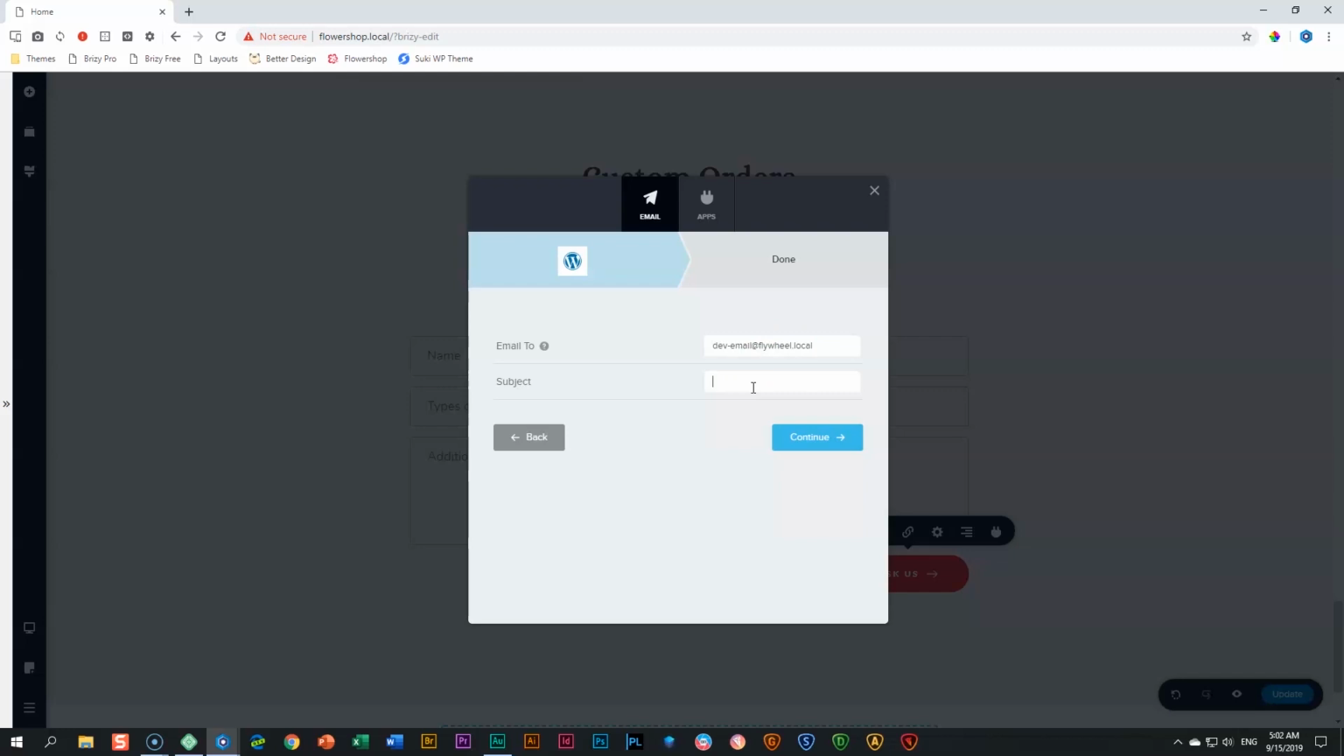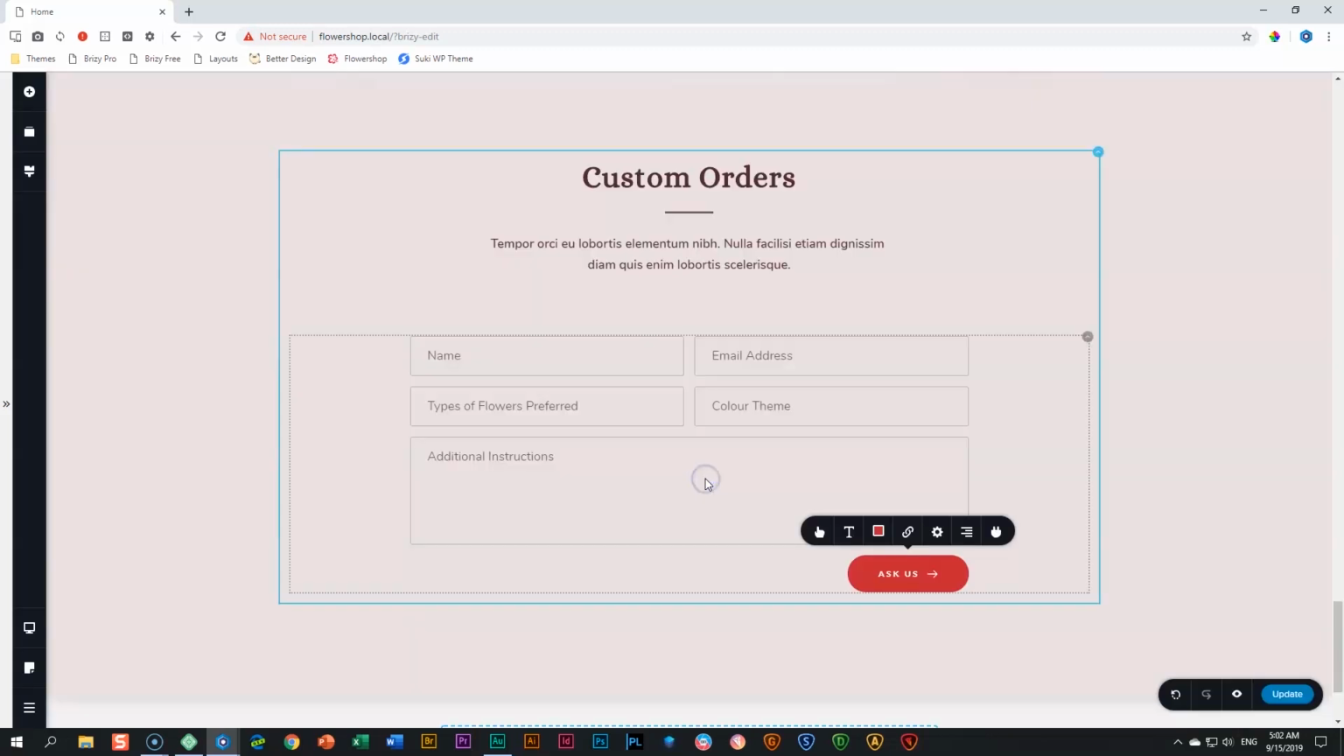And the subject is the subject that will appear in your inbox. So if you come to my site, you fill in this form and you click send, this email will appear in my inbox and this subject will appear there. So we can say here, Flowershop messages. Then I will know when I look at my inbox, oh, I got a message from the Flowershop. And continue. And then we are done.